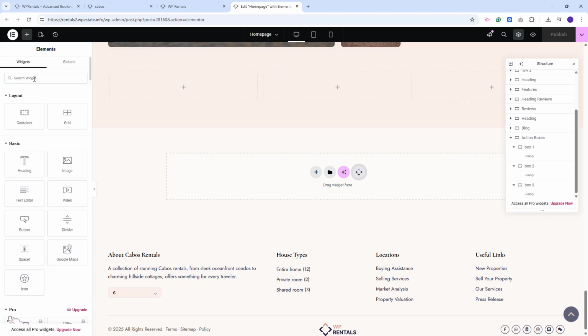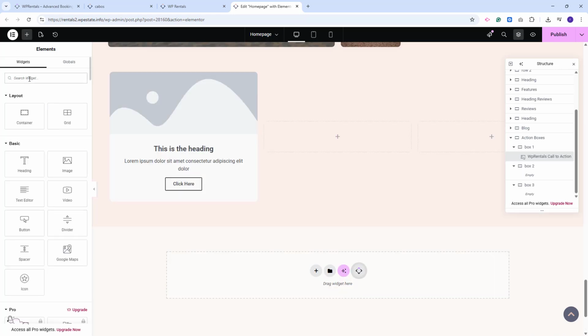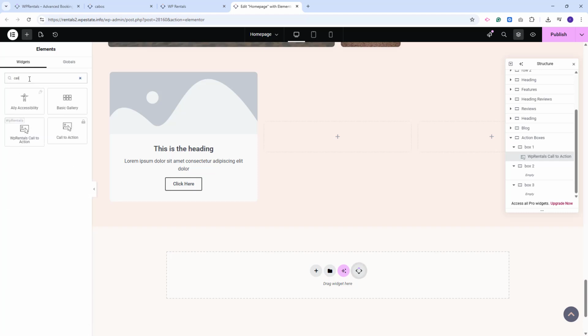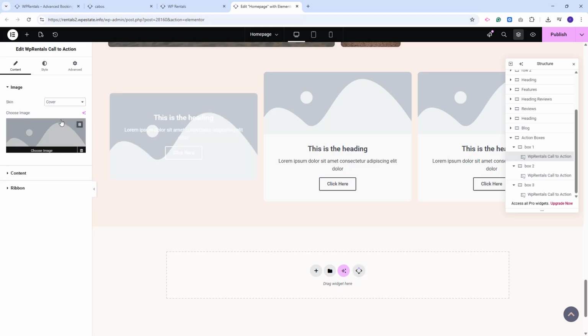I will look for the widget. This is the one. I will add it in the page with drag and drop. I will add it 3 times to create the section. And now I will start building each element. In the content section you will have settings for image. You can set the image to be classic or cover. I will set it to cover.